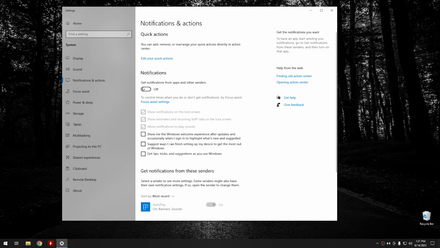And with me personally, I normally turn all of this stuff off. I turn everything off and turn notifications off completely because, you know, I really don't care. I don't want Microsoft's notifications.